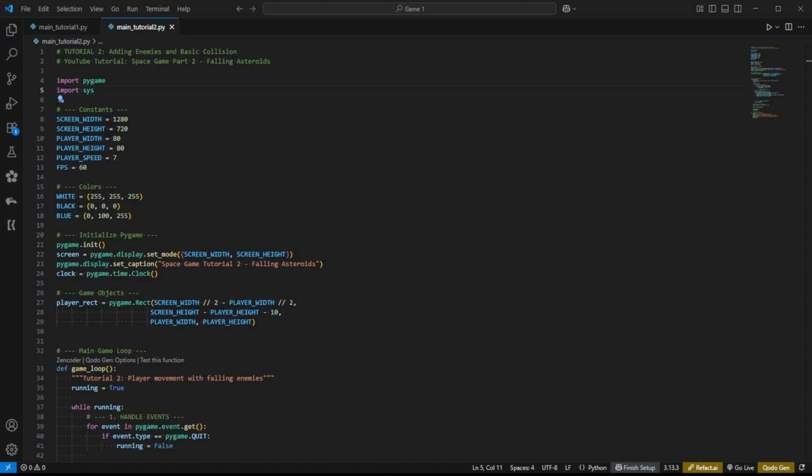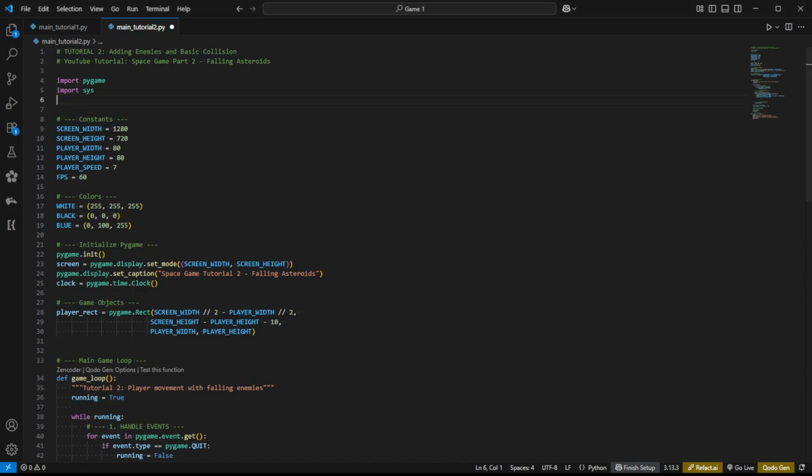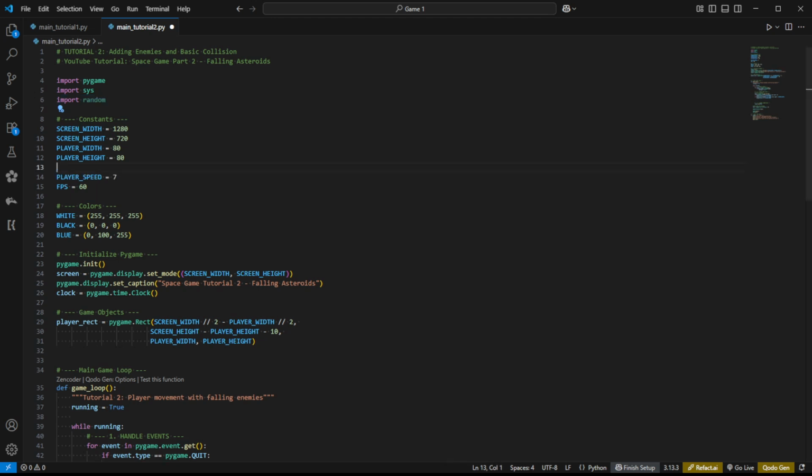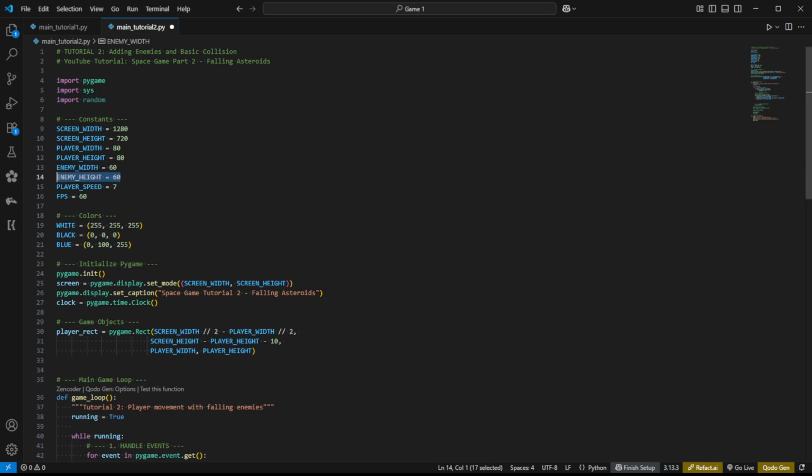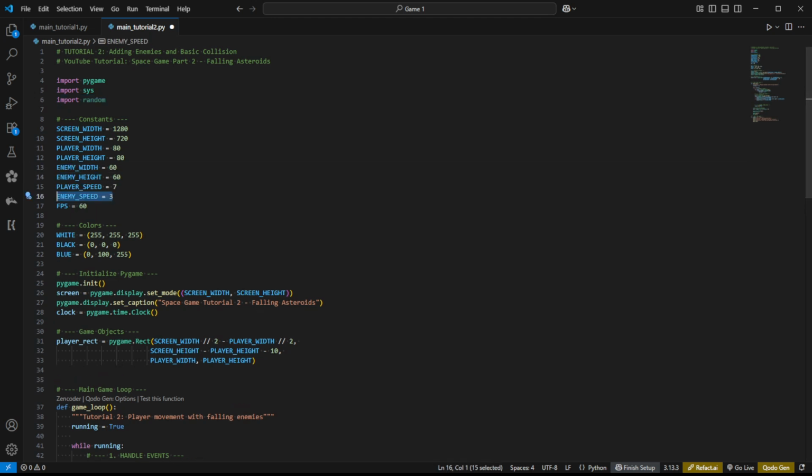Alright, let's pick up where we left off. We're starting with all the same setup code from tutorial 1, but now we're adding some new constants and colors. Notice we've added enemy width and height, which will be 60 by 60 pixels, making our asteroids slightly smaller than our player's ship. We've also set the enemy speed to 3 pixels per frame, which is slower than our player, giving us a fair chance to dodge them.